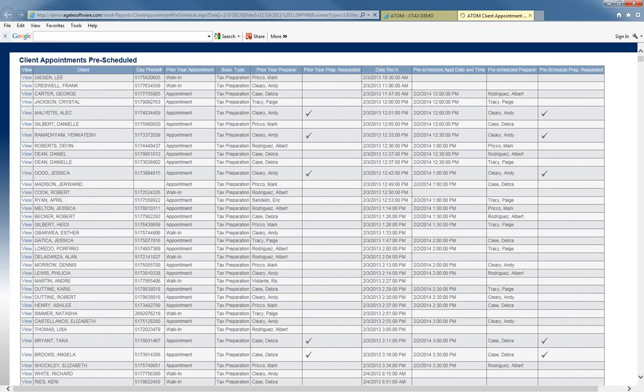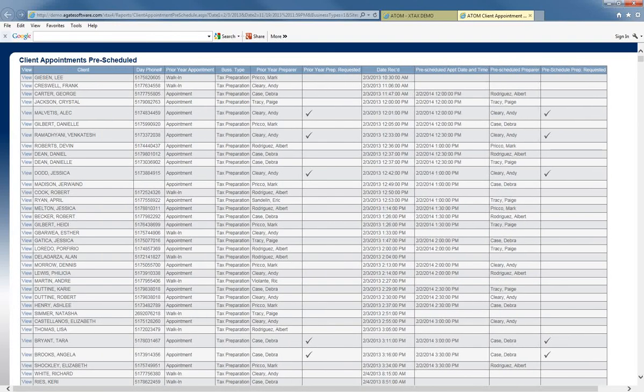Okay, so here is the client appointments pre-scheduled report. You have the view here, so this can actually take you right back to the client's file if you wanted to go, and it shows you your client's name, phone number, prior year if they were an appointment or a walk-in, business type, their prior year preparer, the date they came in most recently, and then their pre-scheduled appointment date and time, the preparer, and if they have a requested preparer.